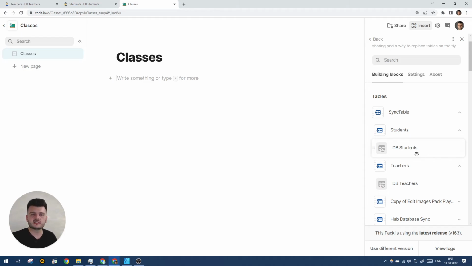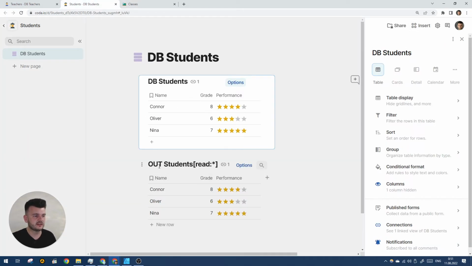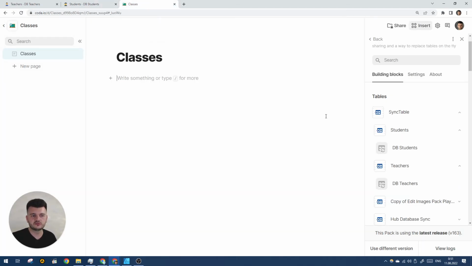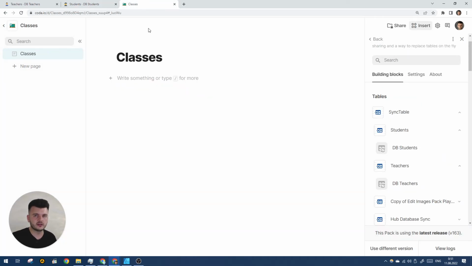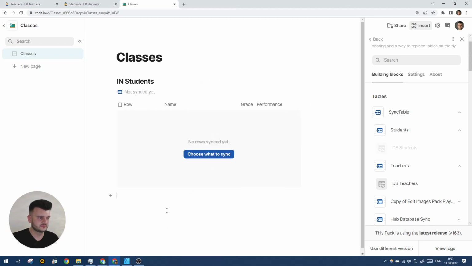The limitation is that you can only import one view of each base table in a doc. So if you were to create out students 2, another view of the students table, you could only choose one. So you could only import either out students or out students 2, but not two tables into the same doc. And again, I'll explain this limitation in a separate video. For now, let's just bring them over. DB students. DB teachers.